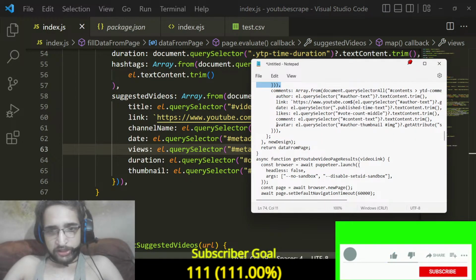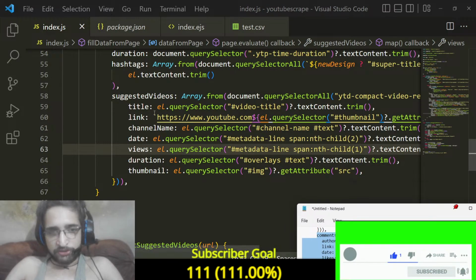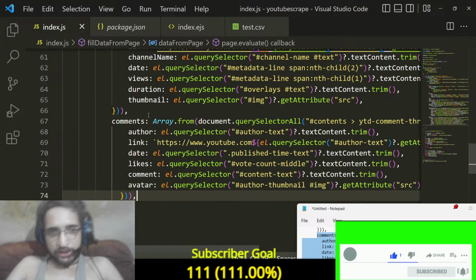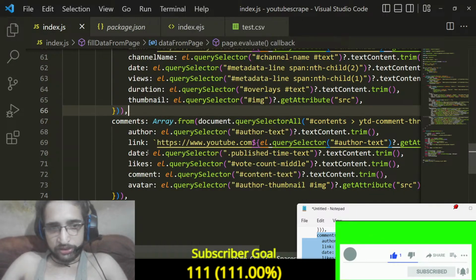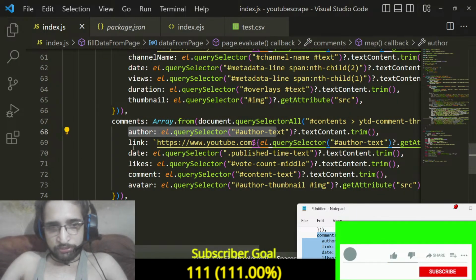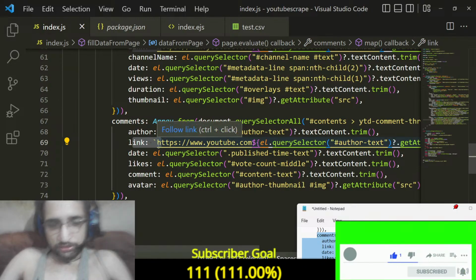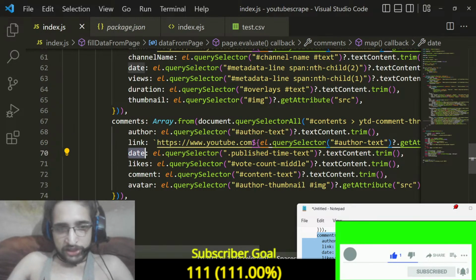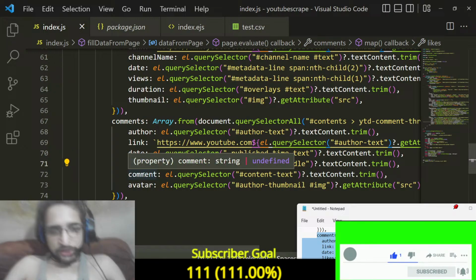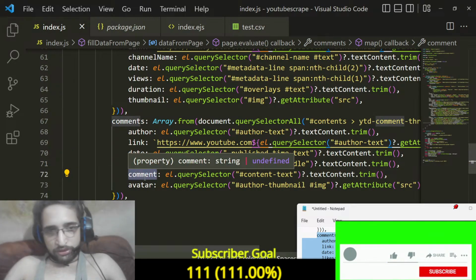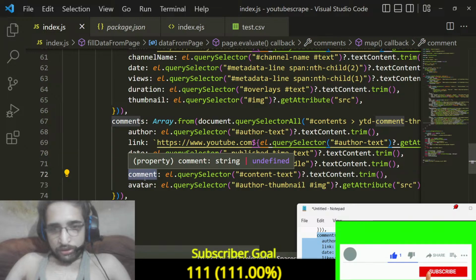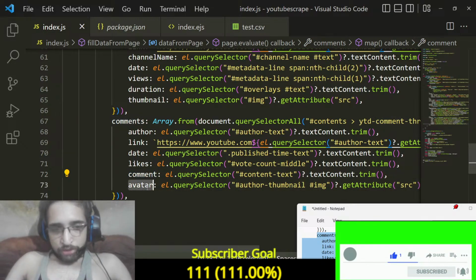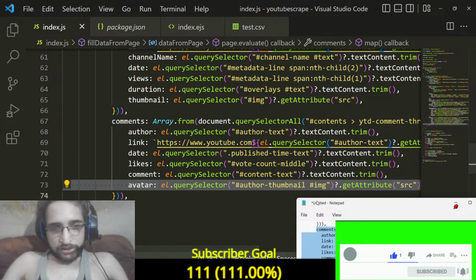And in a similar manner, guys, we can even scrape the comments as well. So all the comments which are made on that video, like this. So these are the comments which are made here. We will scrape the author name, the link of that author, the date, likes of that comment, comments, the replies to that comment, and avatar image. That's it.